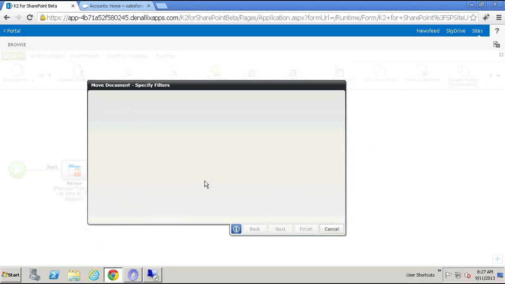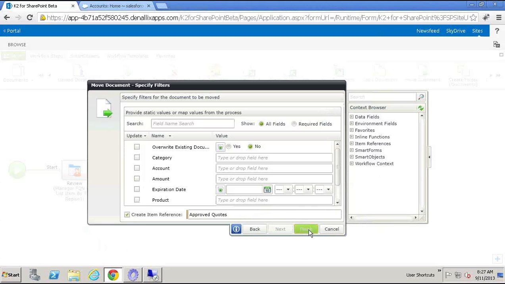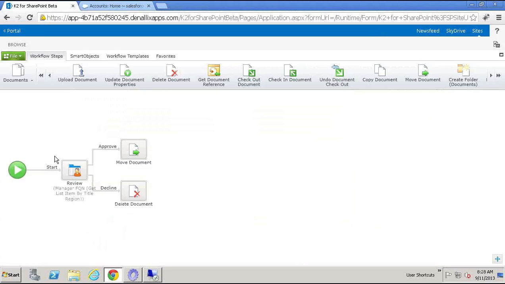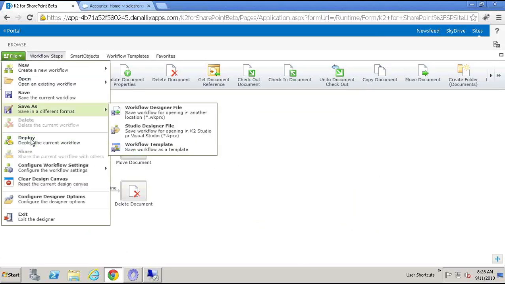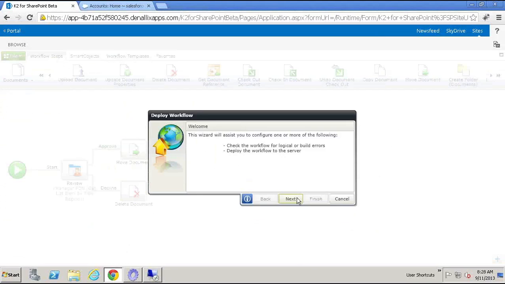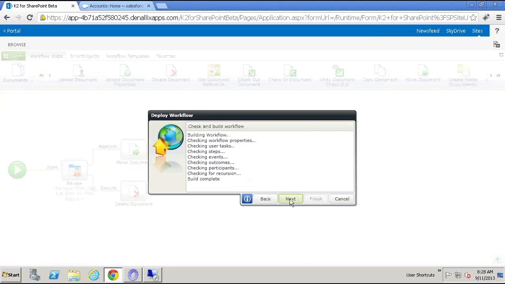Again, no additional filters. We'll just go ahead and click Finish. So there we've got our very simple workflow. Obviously, we could do a lot more complex stuff here, but for the sake of time, let's just go ahead and deploy and run this workflow. So it did a build, everything's good, and now it's going to take a couple moments to actually deploy this workflow to our server, and then we'll go and run through the end user experience of this workflow.